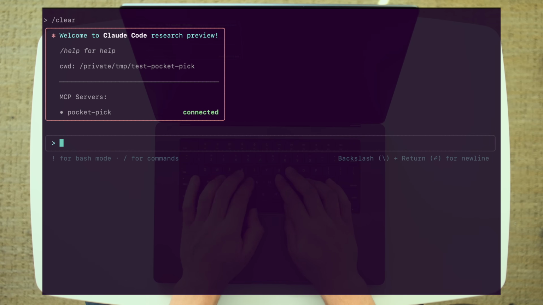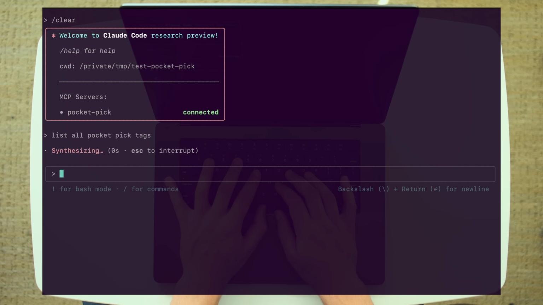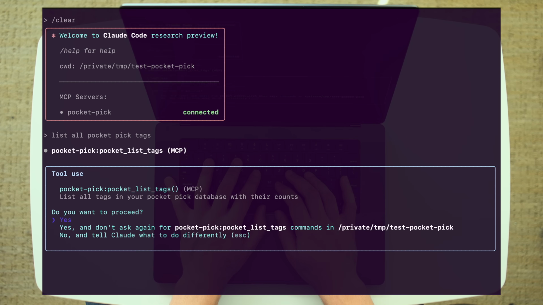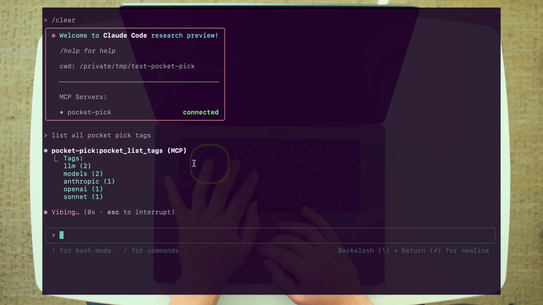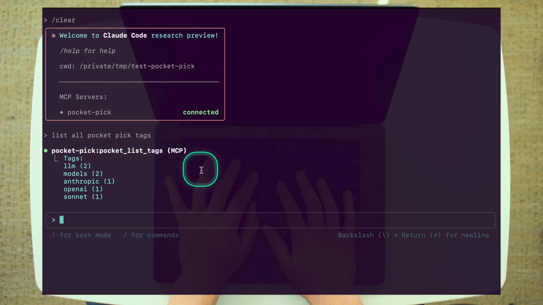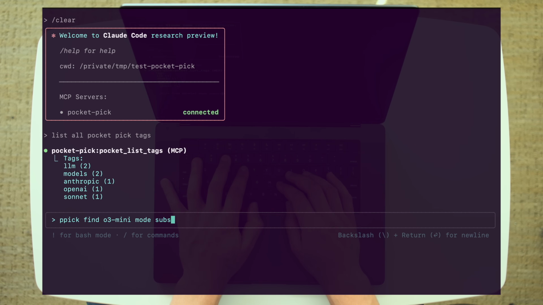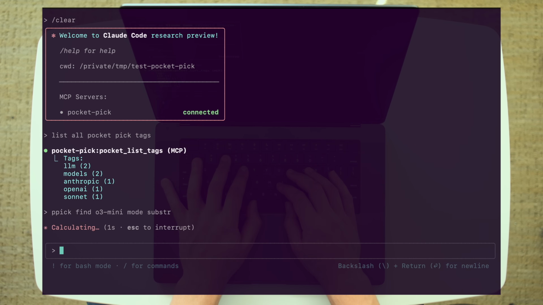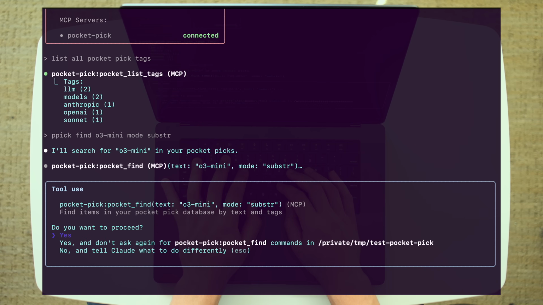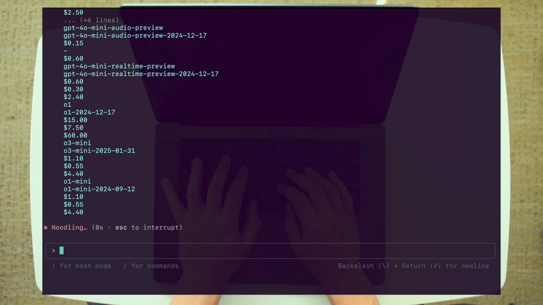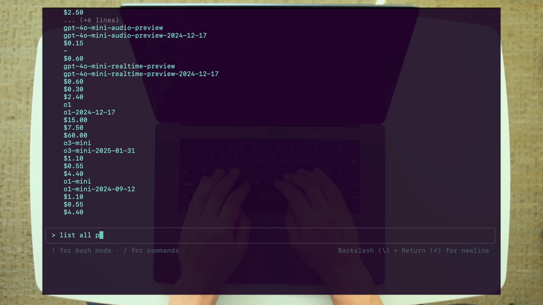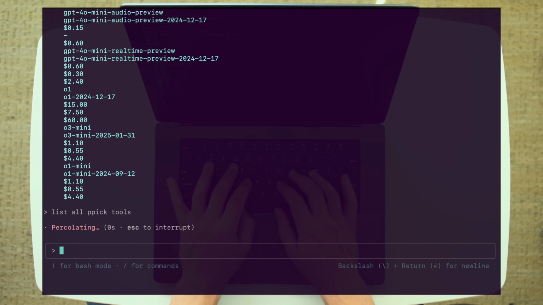And now we're going to run clear to reset everything. I don't want Claude Code having the context of what just happened. I want that fresh session. And there we go. So I'm running Pocket list tags. So now you can see all the tags that currently exist in the Pocket Pick SQLite database. And now we're going to run Pocket Pick find O3 mini, and I'm going to look for it in substring mode. I really should have chosen a different mode there because substring is the default. But you can see there it found that pocket pick item.